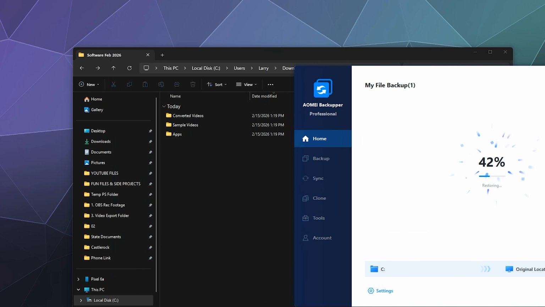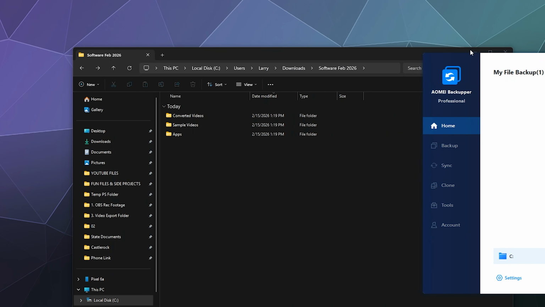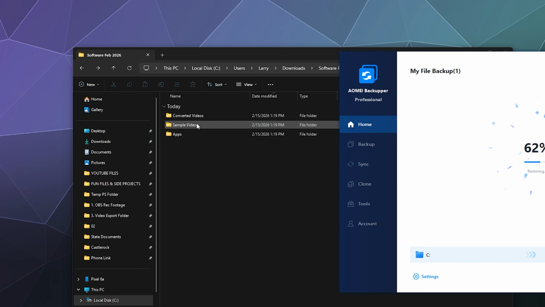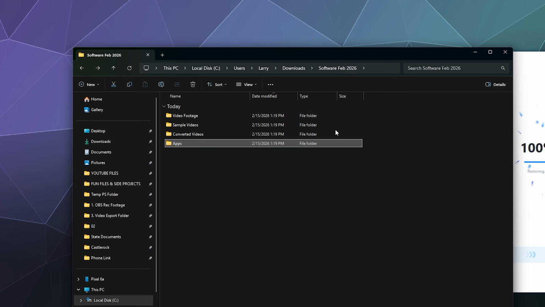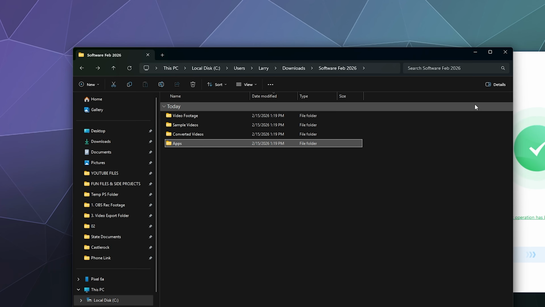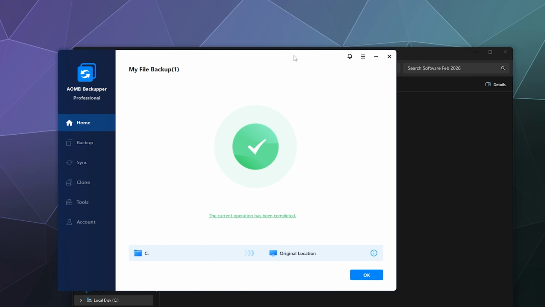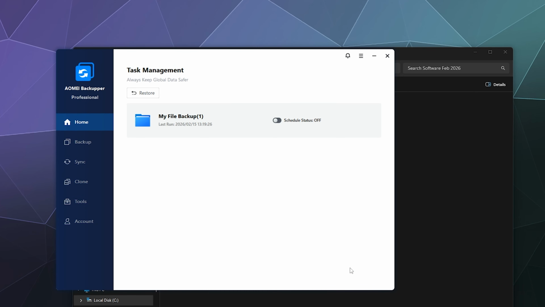So what it's going to do is it's going to go back in reverse, and you can see that right here. It's going to go back in reverse, and it's going to put all of these files and all of the video files back where they belong, together in this software February tutorial folder. And just like that, boom, it's done.